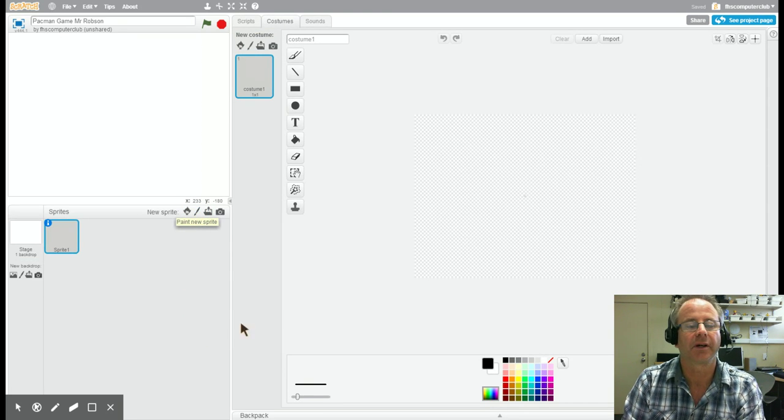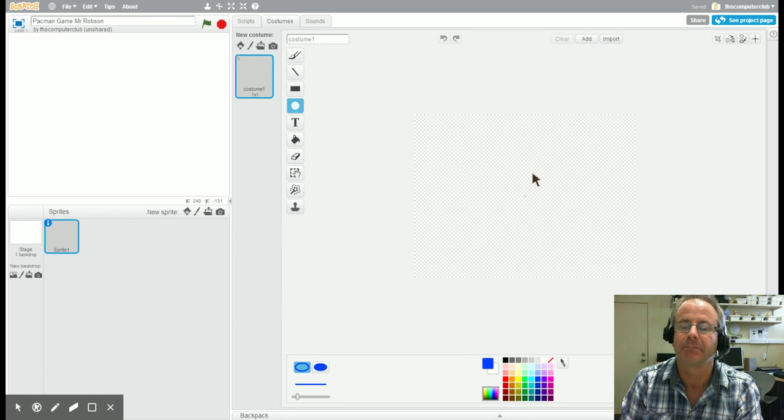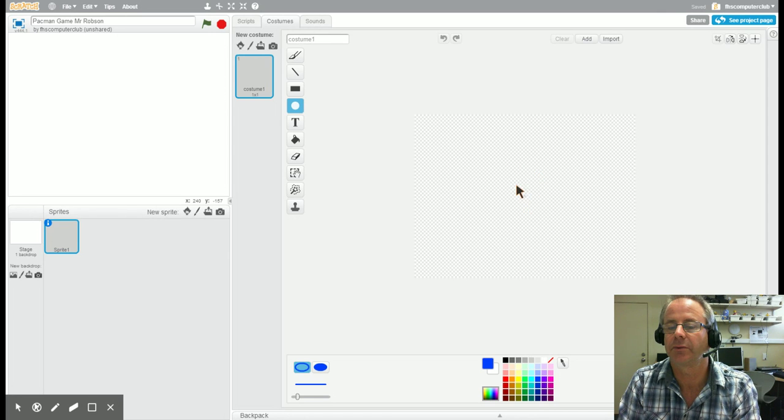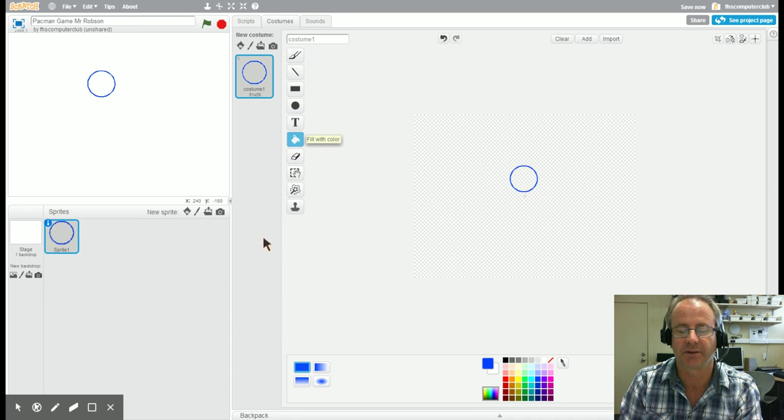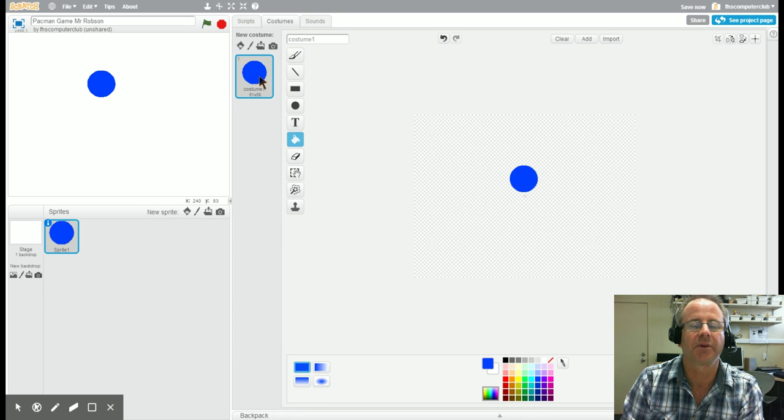First sprite I'm going to create is a Pac-Man sprite. I'm just going to use the circle. I'm going to choose a color. I will choose blue. Create a circle for Pac-Man to get it as close to a perfect circle as I can. I need to fill that in. I could have done it initially. There we go. Now I'm going to duplicate this costume by right-clicking and duplicating.